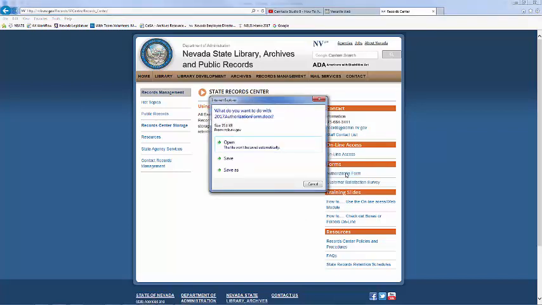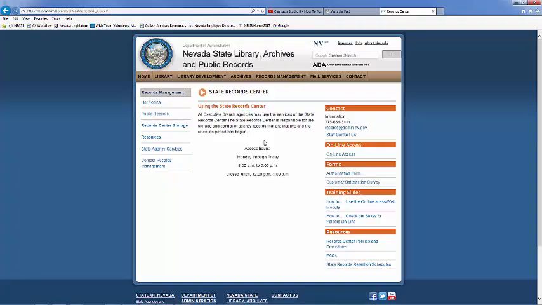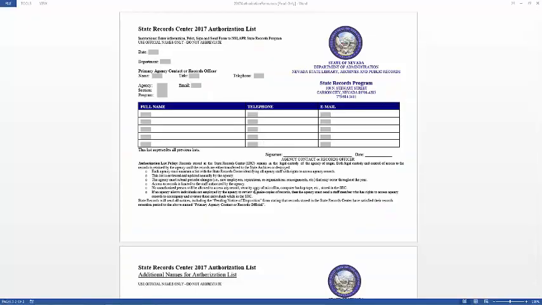You can open or save the form. We are going to open ours to show you what the form looks like. Now that the form is open, you can fill in the text boxes.